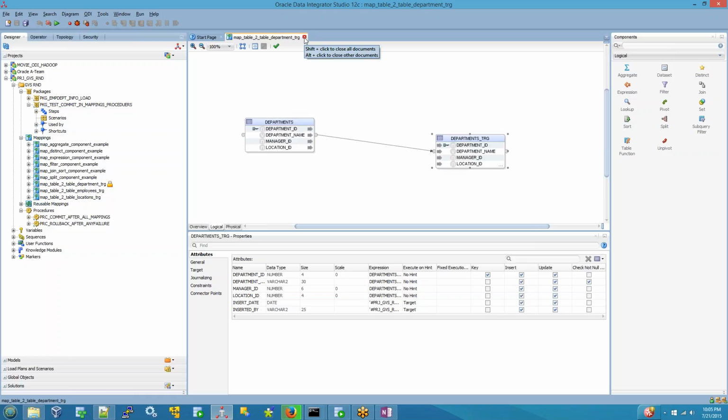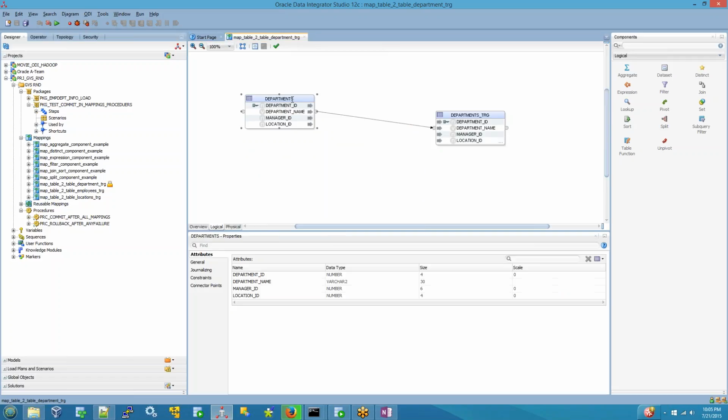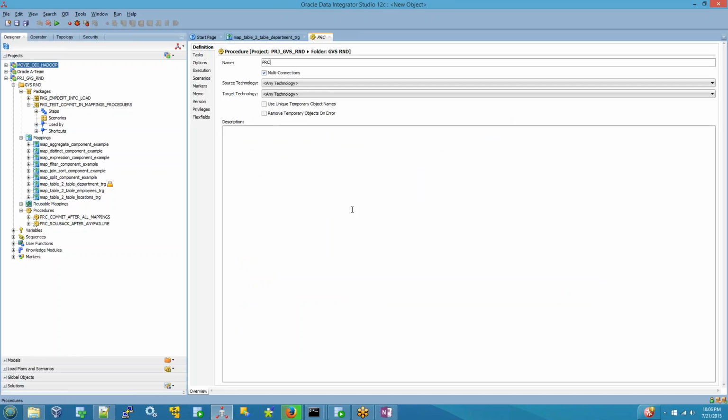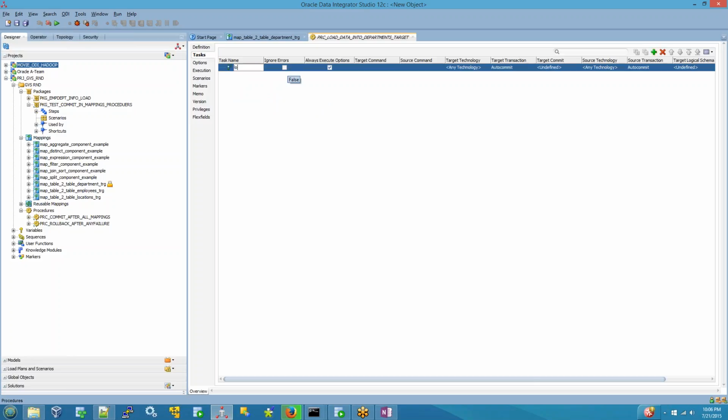I want to do the same thing with my procedure. So this is my source and this is my target. Okay, I want to write a procedure for doing the same thing. This table department is from the source local HR schema. This table is from the source technology and ODI target. So now I'm creating an example procedure, PRC load data into department target table. Okay, what is this multi connection? I will tell you in 2 minutes. Now I'm writing a task. My task name is load department table, load DEPT department.